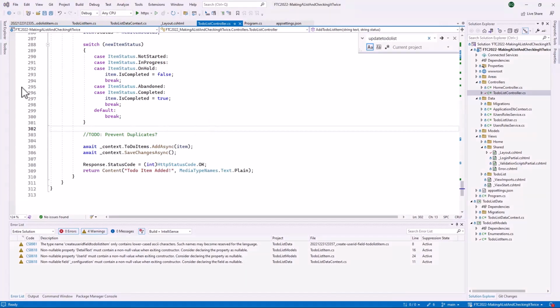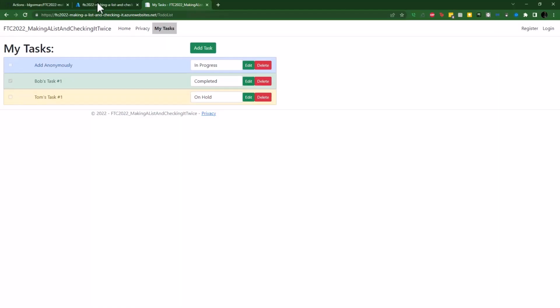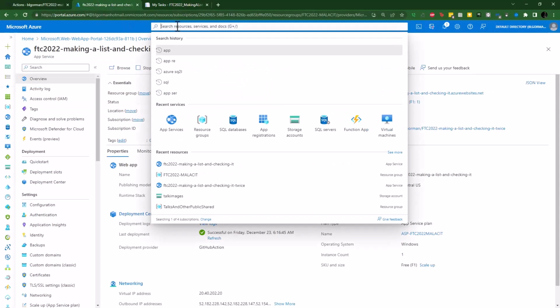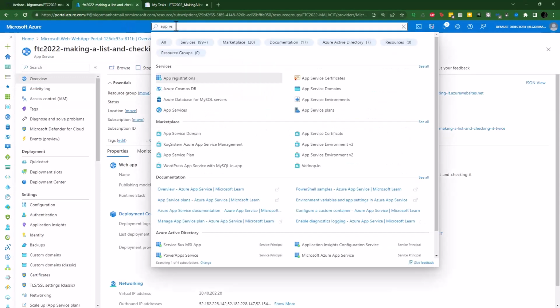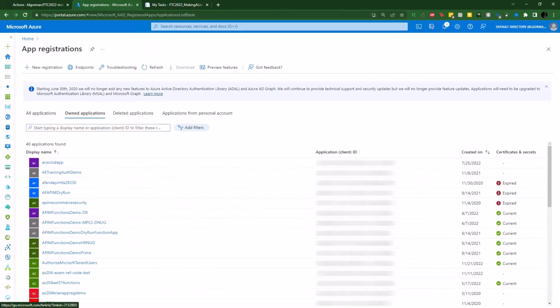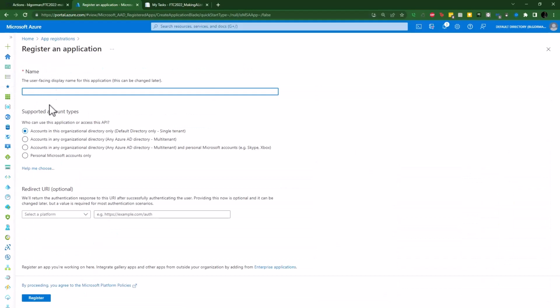All right, so to make Microsoft work, we have to first start by creating, at the portal, an application registration. So I'm just going to go to App Registrations, and I'm going to go ahead and add a new application registration here that's going to let us register this application. I'm going to call this FTC 2022, Making a List and Checking It Twice.